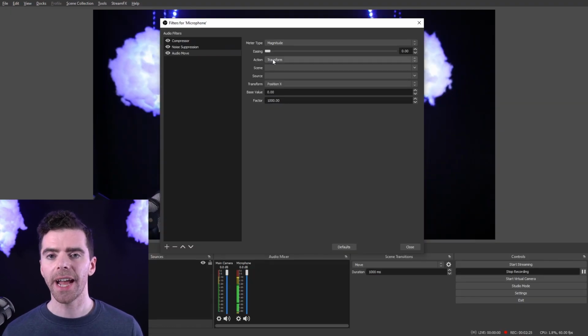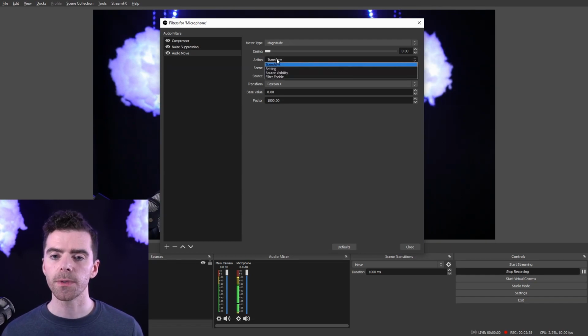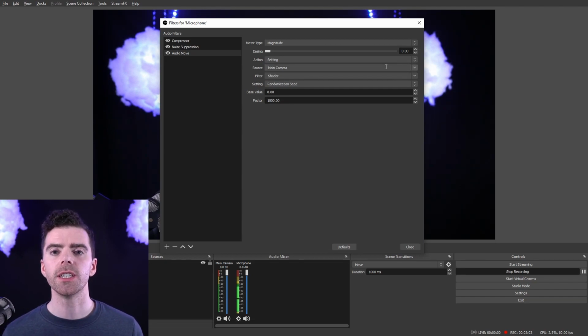After that, you have your action option. And this is where the filter comes into play. This is where you can start to see a lot of options and a lot of opportunities of things that you can do with it. If you click the drop down, you have a couple of different things you can toggle. For example, transform, so you might use it to move or transform a certain source. The next option is the setting, so you can use this to toggle a particular filter or a particular setting on something that you already have set.